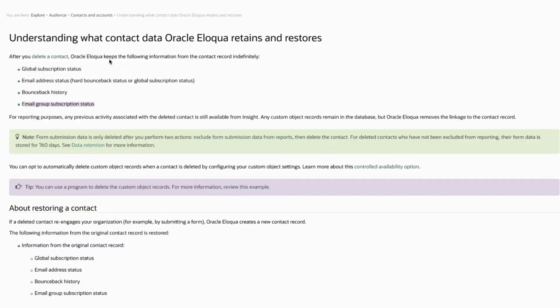If there's information in a custom object, it'll retain it. The digital body language, all that sort of stuff, is maintained and held in Insight, but it's no longer available from a historical point of view within Eloqua. Okay, so you might think, oh gosh, should we do it?